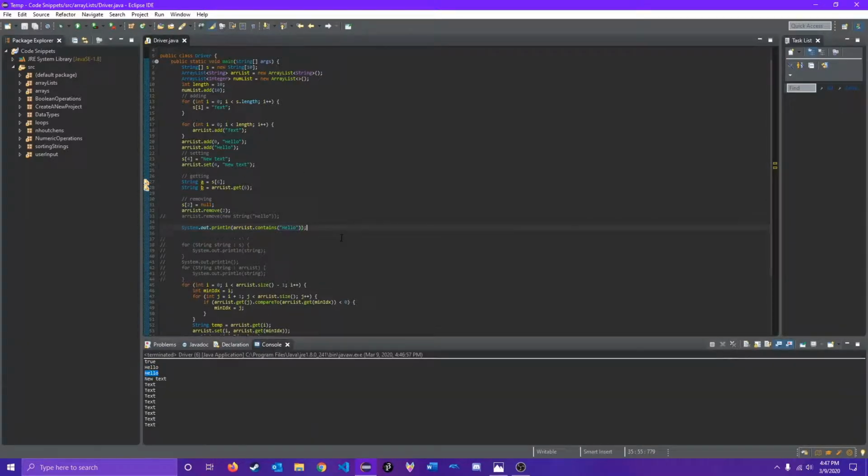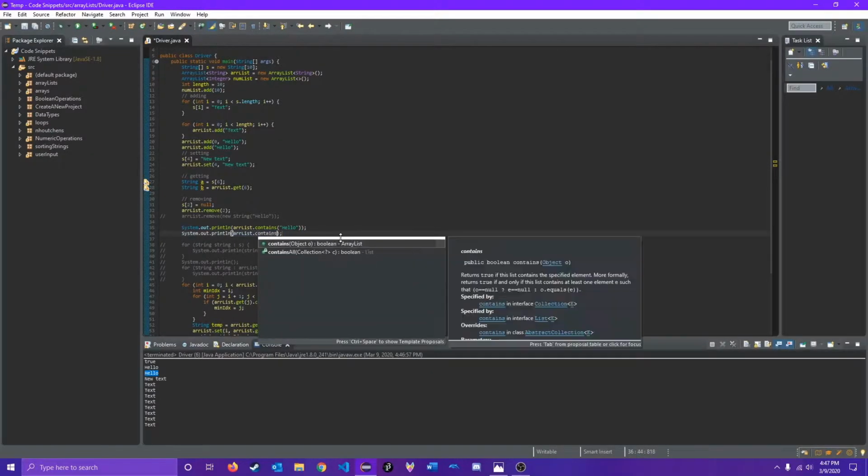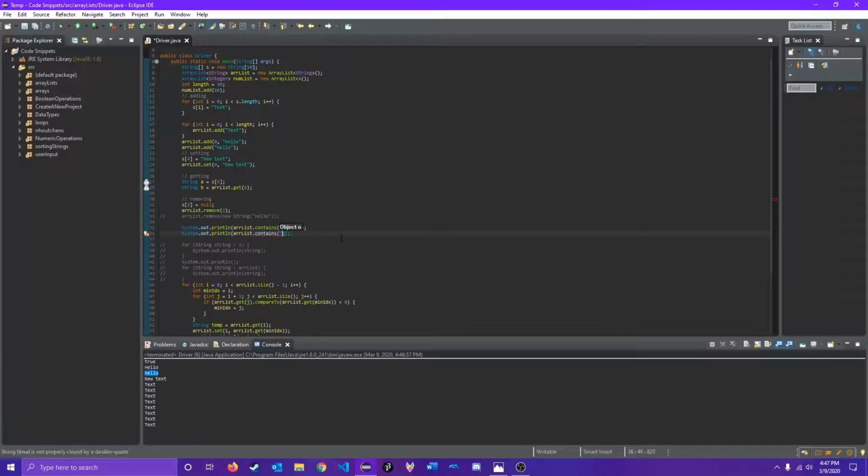So we can also say sysout ArrayList.contains, and then we can put something like new string, again, just to clarify that it's checking the value. So it's invoking dot equals, it's not the double equal sign. If we run this, we get 2 trues. So it's checking new string text, and in fact it does find that in there.